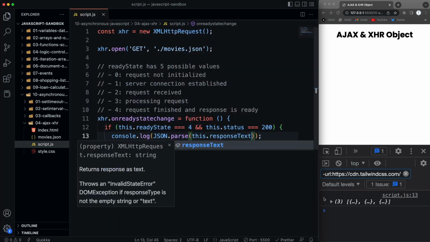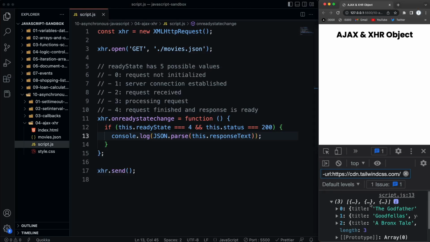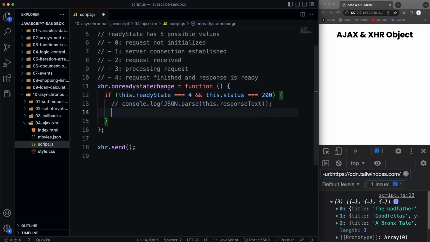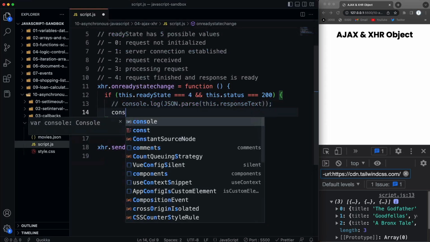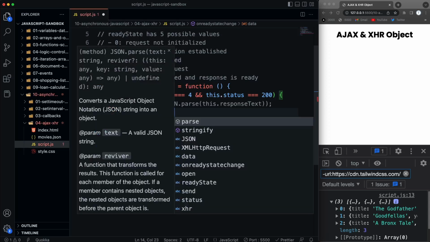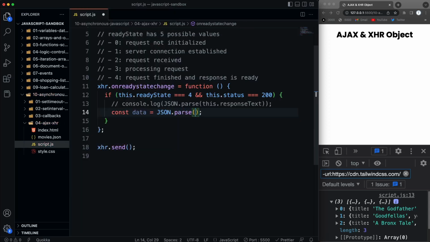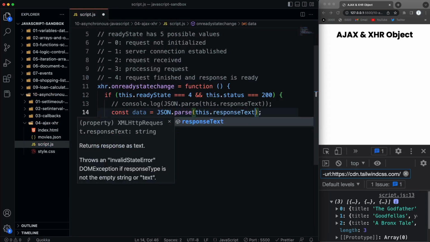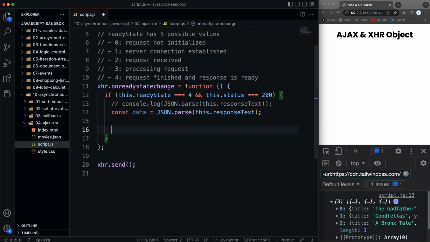So I'm going to save that, and now in the console you'll see we have our data. So we have our 3 movies with the title and the year. So now I could do whatever I want with this data. All right, I'm going to just comment that out, and I'm going to put the data into a variable. So again, I'm going to do JSON.parse and say this.responseText. So now we have the movies in that data, and it's an array.